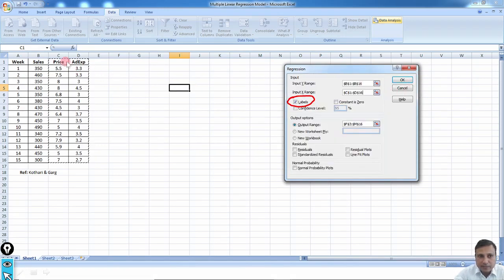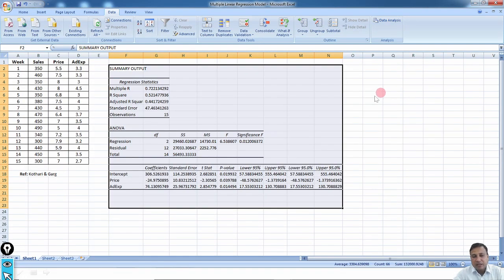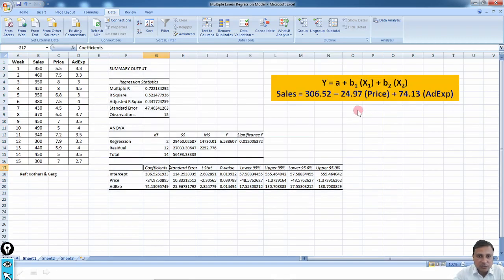Now variable names are also included. If variable names are included in the data, you will have to click here on the labels, so Excel will consider that you have selected the titles. Fine. Then I'll go to the output range, select the output range and click on OK. As I press OK, I'll get the result. In this result, you can see that the first table is regression statistics, fine. Second is ANOVA, but we are more interested here in the coefficients, fine.